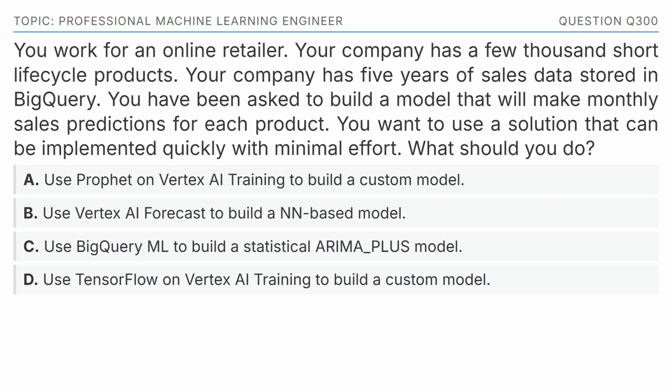What should you do? The options are: Option A, use Profit on Vertex AI training to build a custom model. Option B, use Vertex AI Forecast to build a NN-based model. Option C, use BigQuery ML to build a statistical ARIMA_plus model. Option D, use TensorFlow on Vertex AI training to build a custom model.